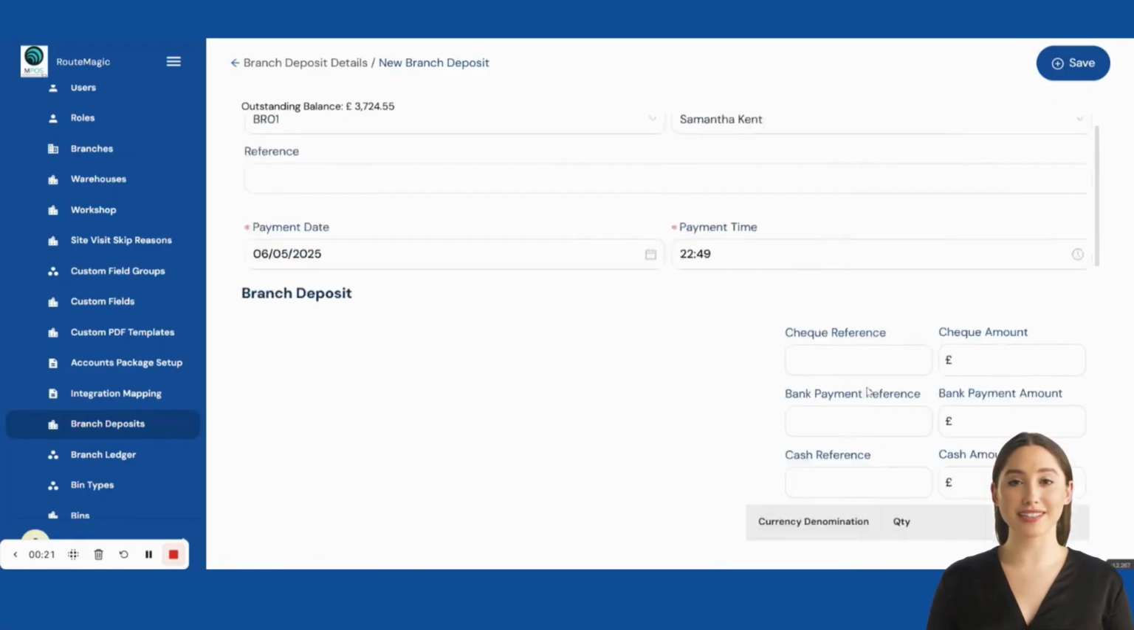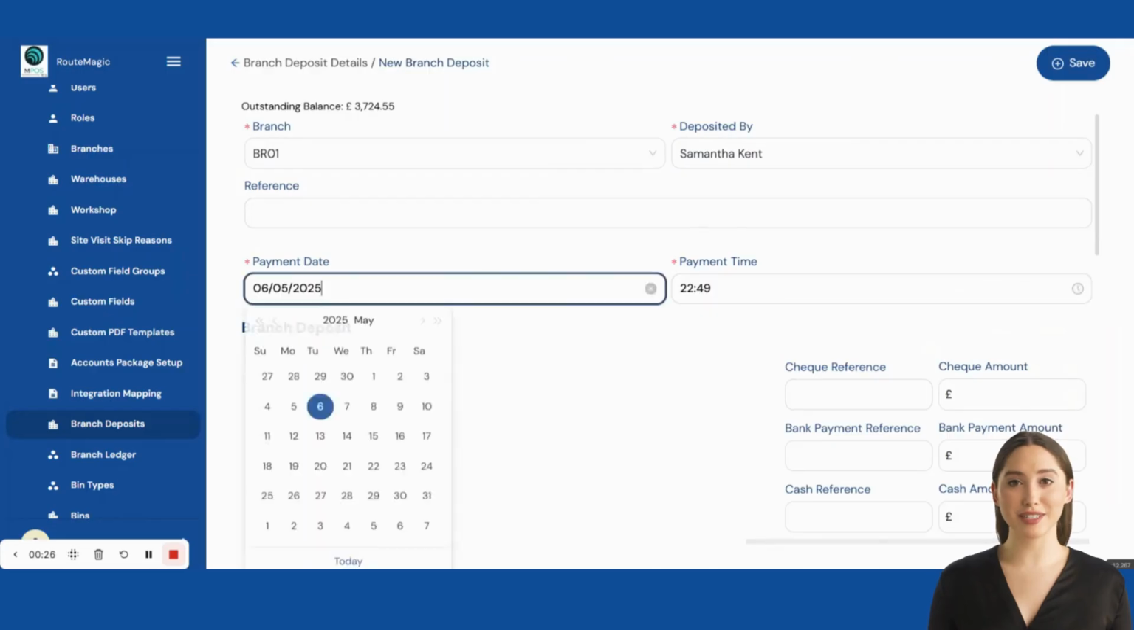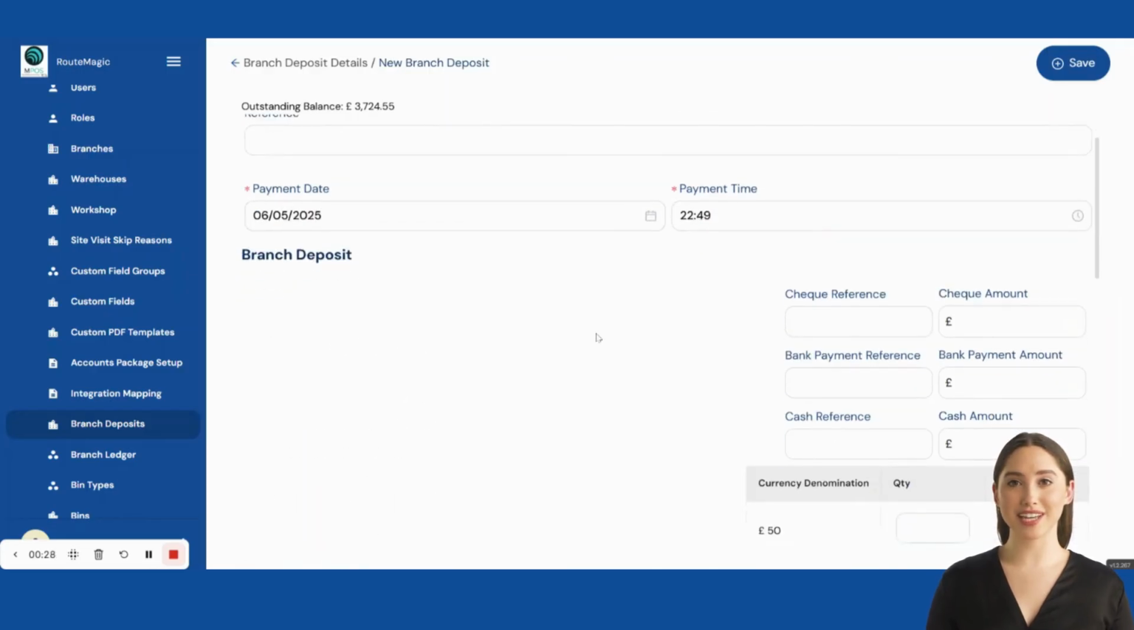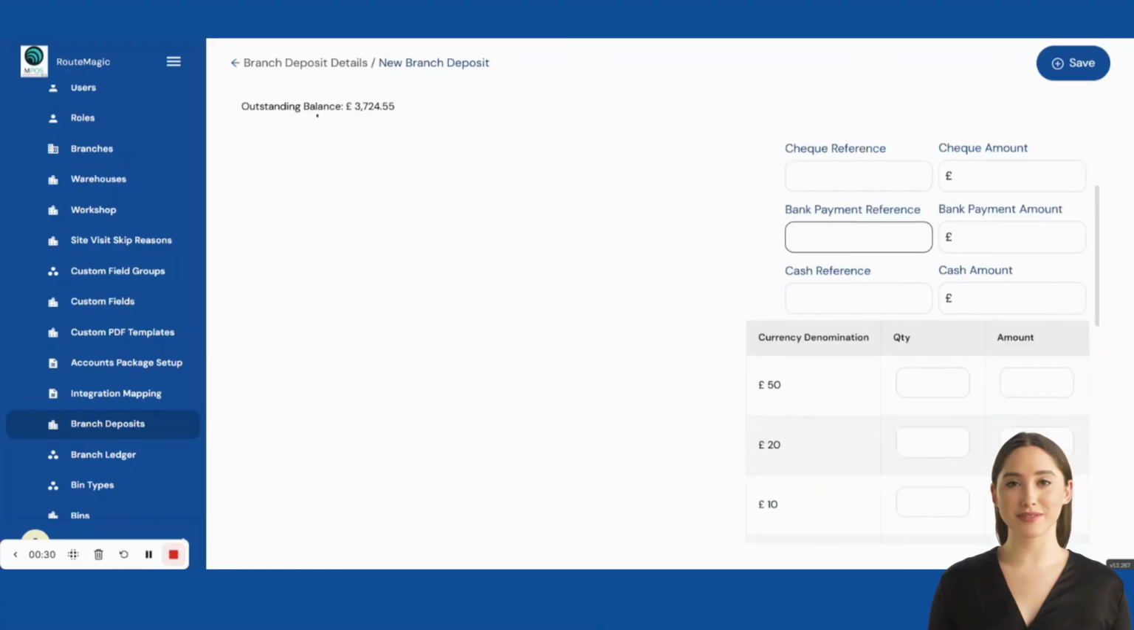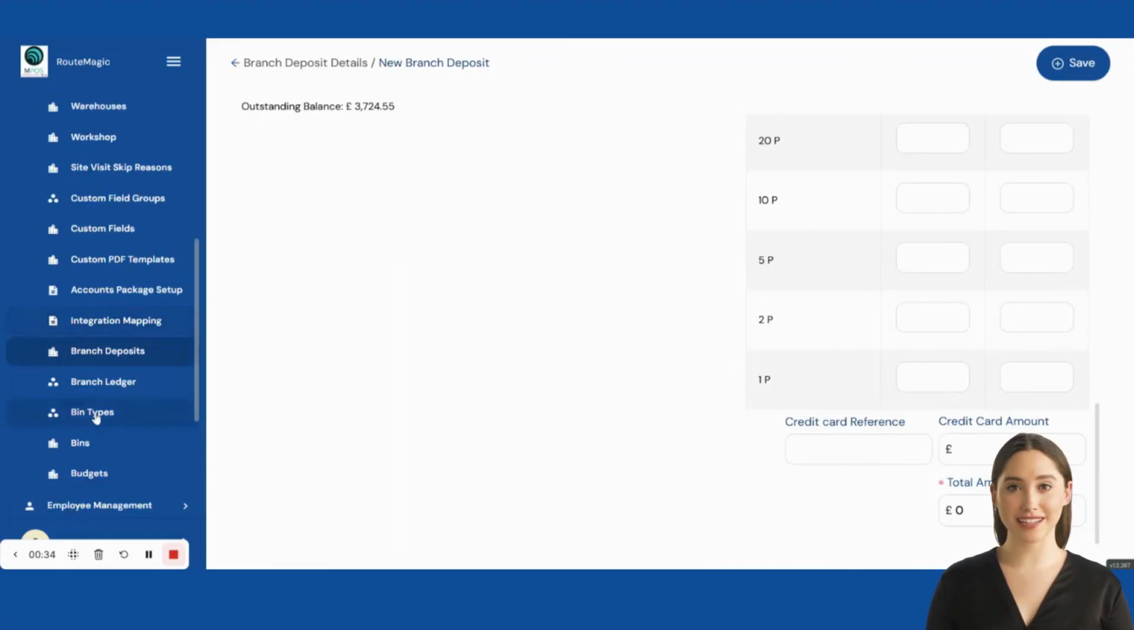Once the driver collects cash, they deposit it at a branch. In branch deposits, you can log the deposit date, amount, method, reference, and branch location. Reporting. Ties into the branch ledger to show how much each branch has in daily deposits or how many checks were deposited.